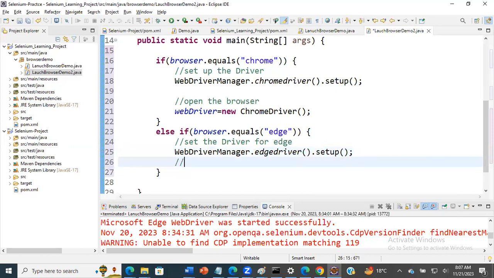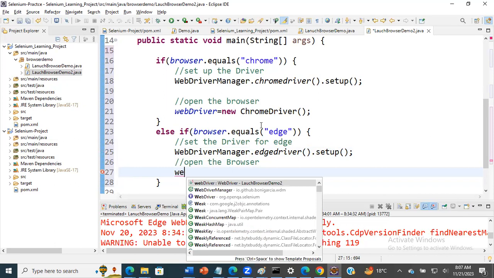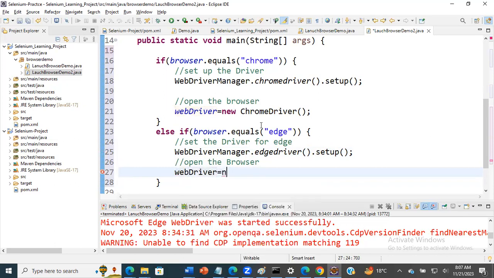And then open the browser. How can you open the browser? Which browser? Here we need to create the WebDriver instance. Which WebDriver? Here we want to launch the Edge browser, so we need to create an EdgeDriver instance.